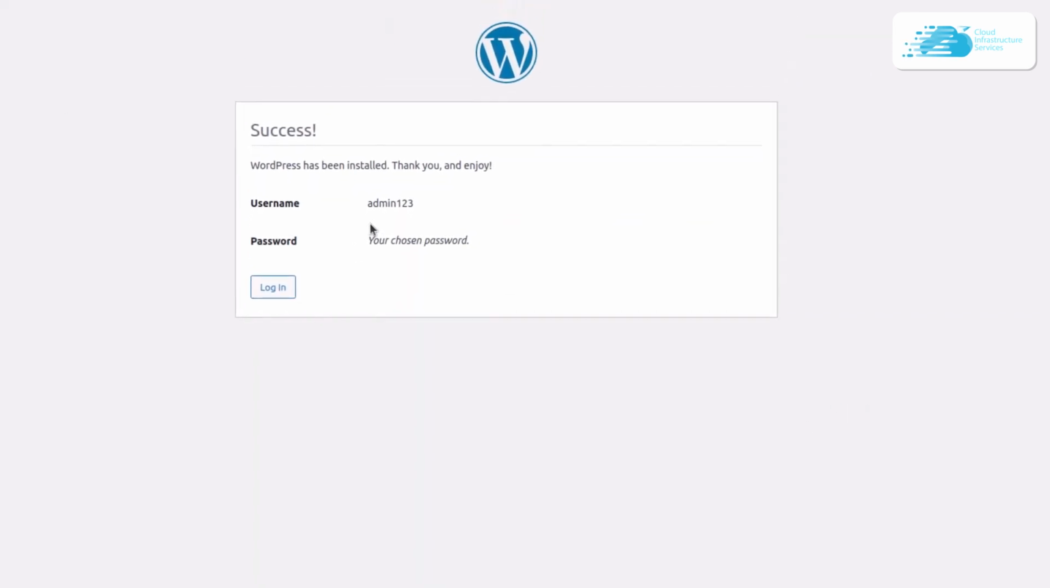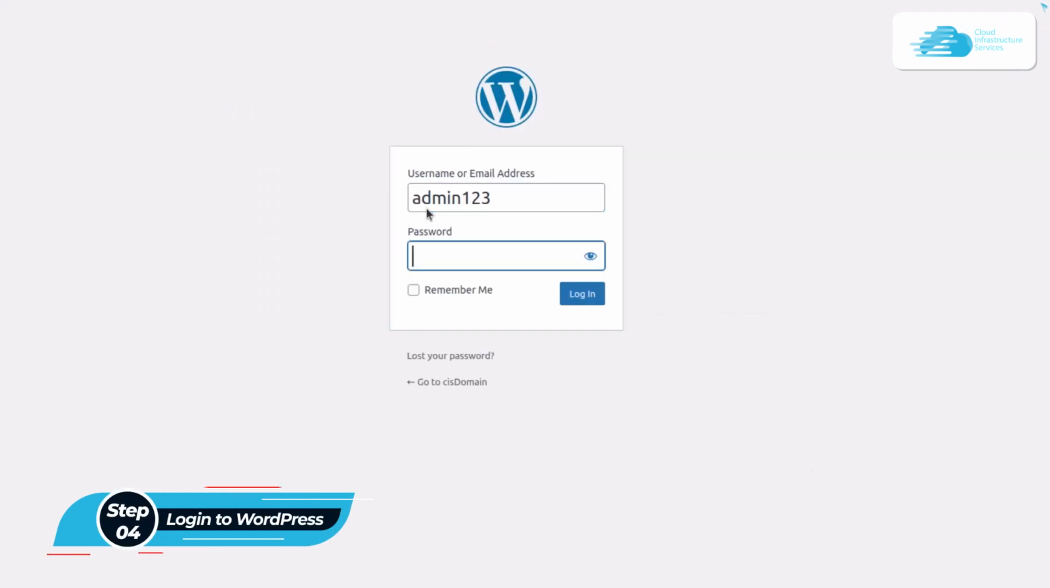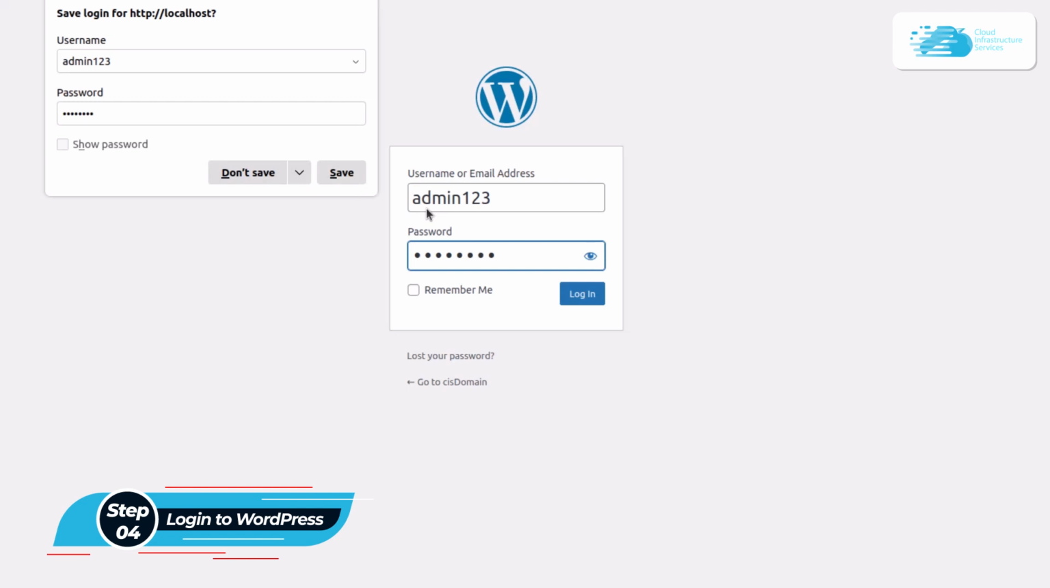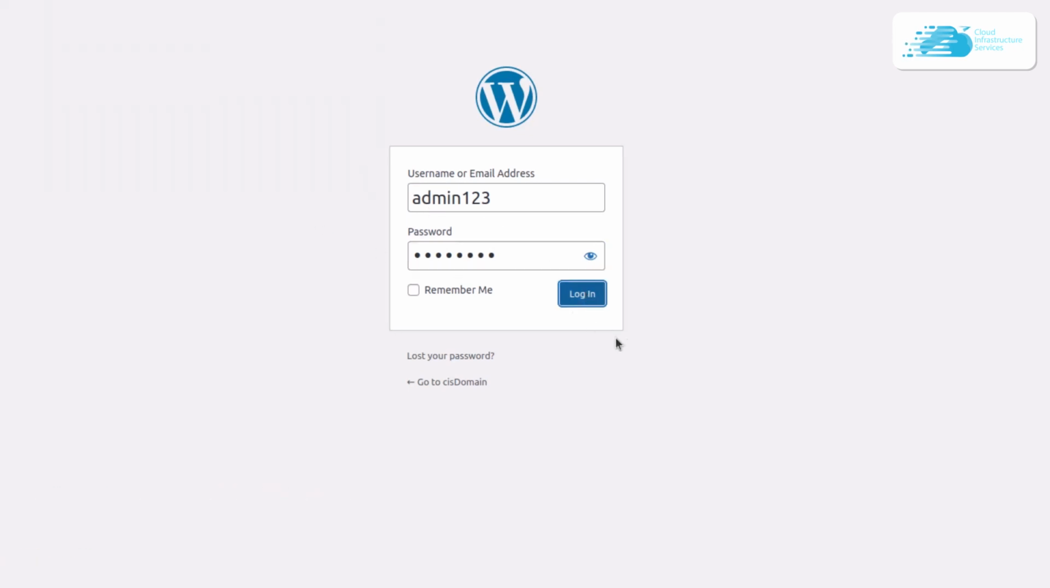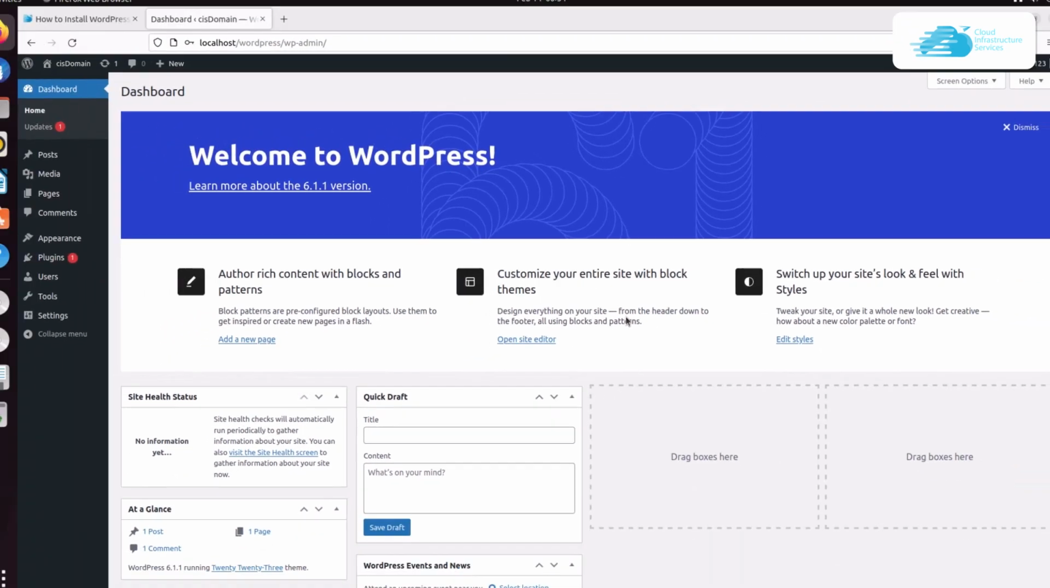So your WordPress has been successfully installed. To log into your WordPress, simply click on the login button. Provide your username. Provide the password that you have just created. Click on the login button and you will be logged into your own WordPress hosted website. Now that brings us to the end of this tutorial.